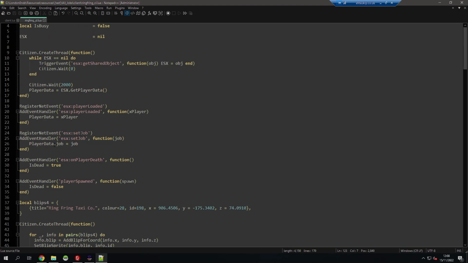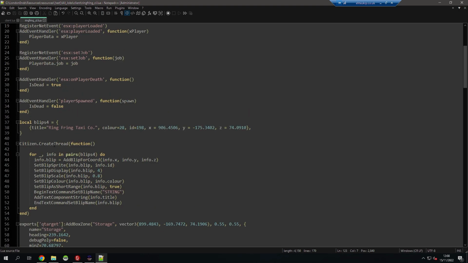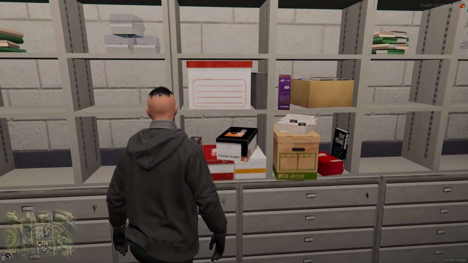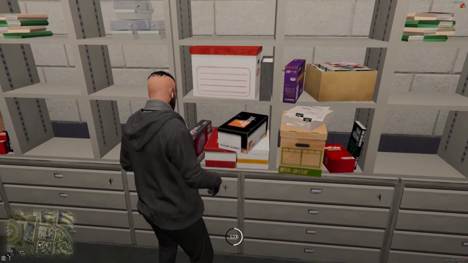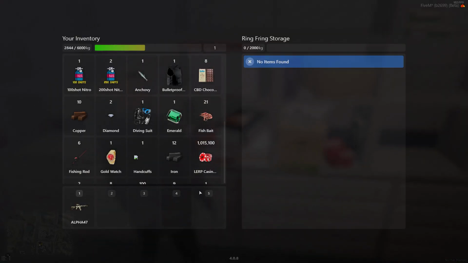So to get things started, I just want to lay out what I touched on a bit earlier, that I'm using multiple different scripts to build this job script into one. So I'm using Chezza's inventory for our storage. So this is Chezza's v4. I would highly recommend it.